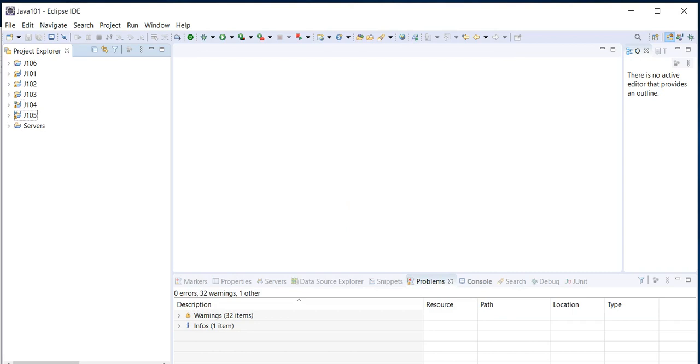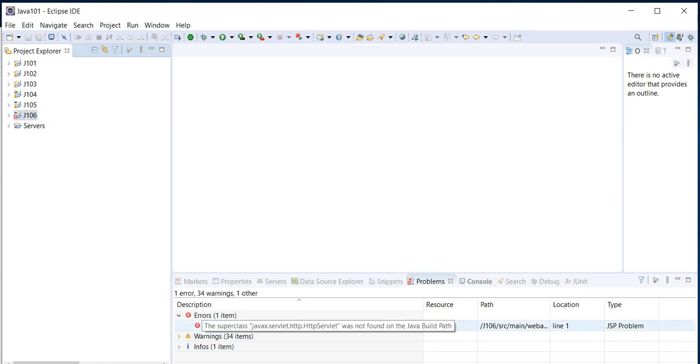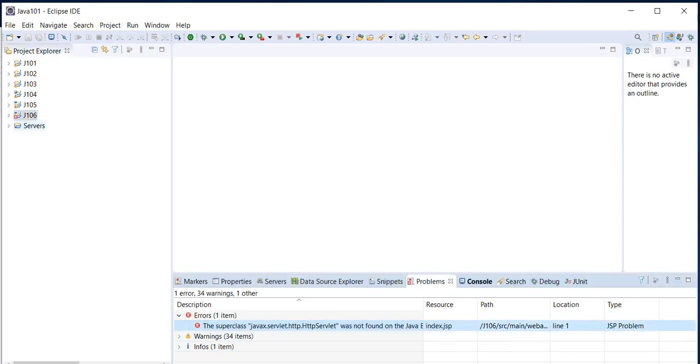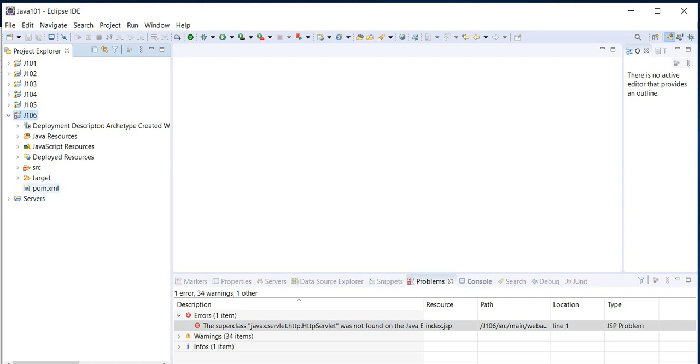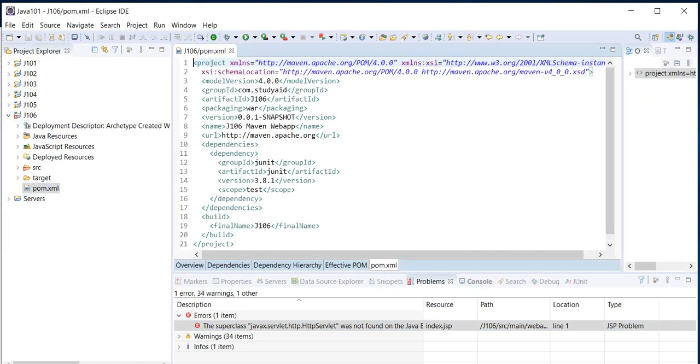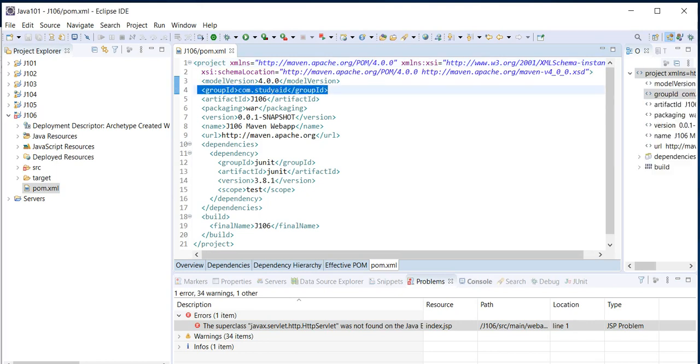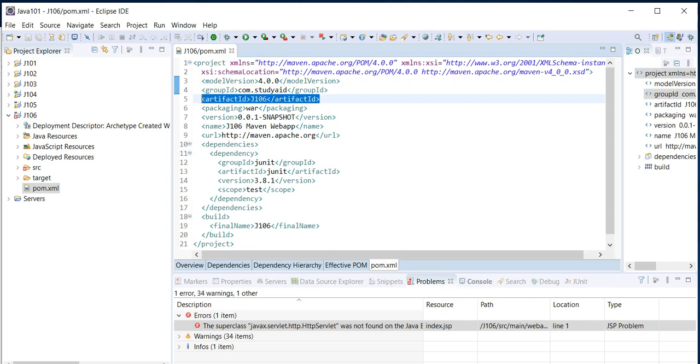So you can see that we have a project created, J106, and immediately you can see that there is an error. Okay, so now we have to update our POM file. That is the next step. So let's click on here, pom.xml, and you can see that already the group ID is com.study8, artifact ID, which is the project, is J106.